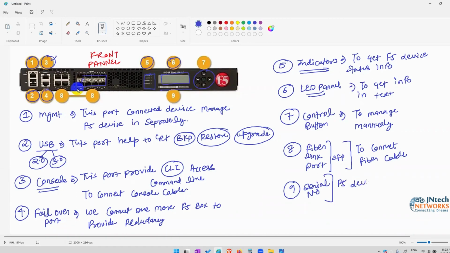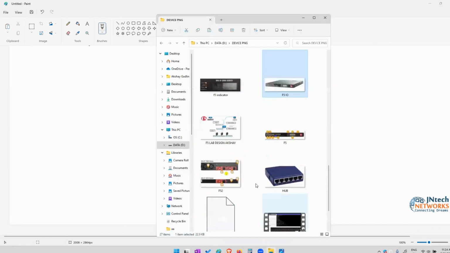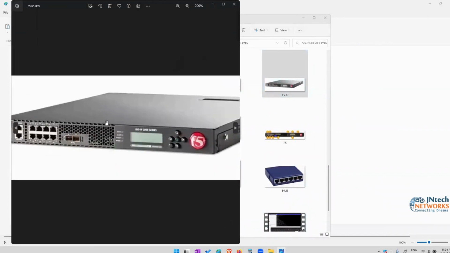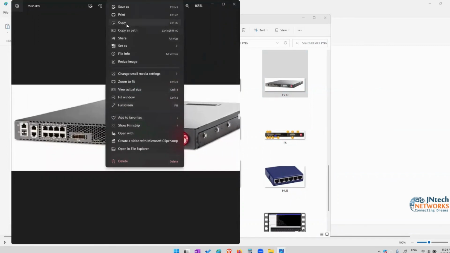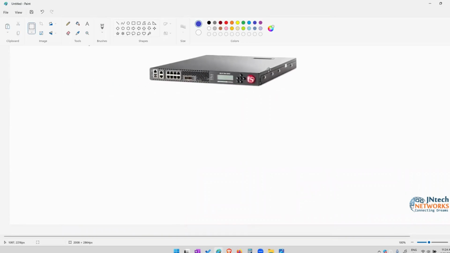F5 device. So I think front panel is cover. Same old model. This one is new model, but if you're having old model F5 device, so verify the old model picture. Copy this icon and paste. Verify. Okay, same option. I think you can verify this one. This one we are calling which one button? Control button.